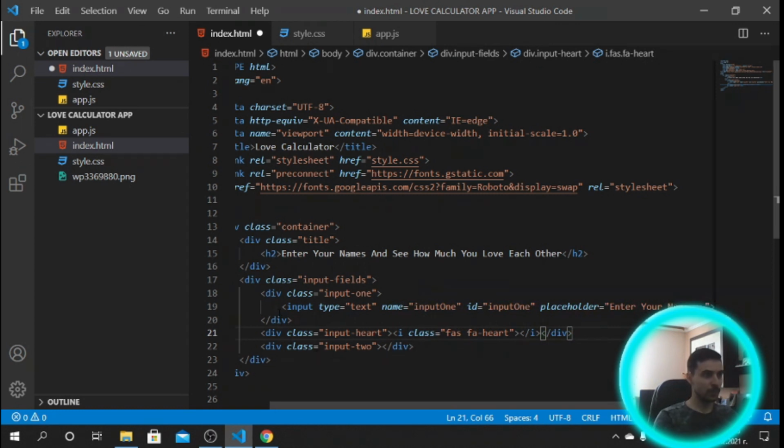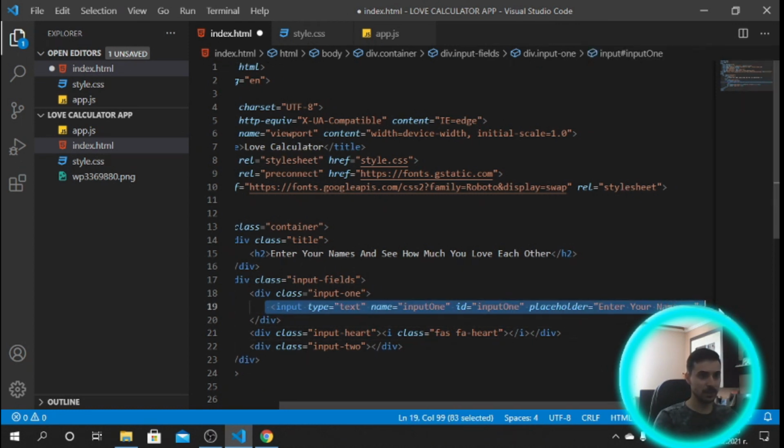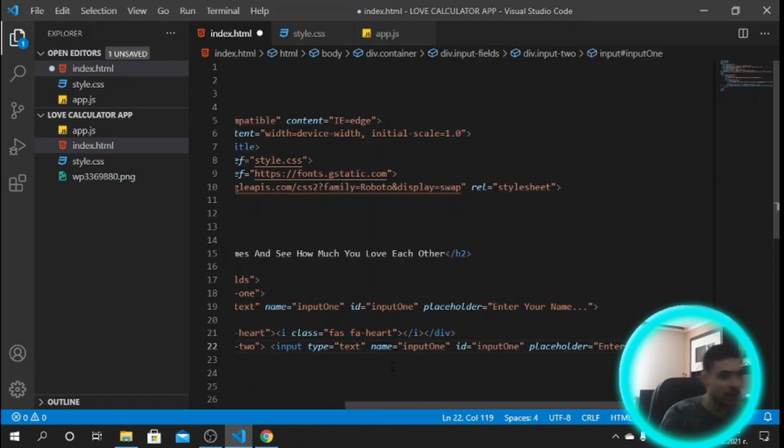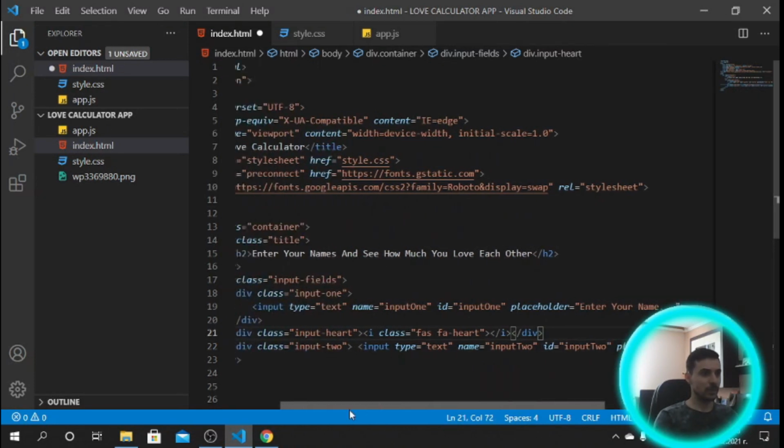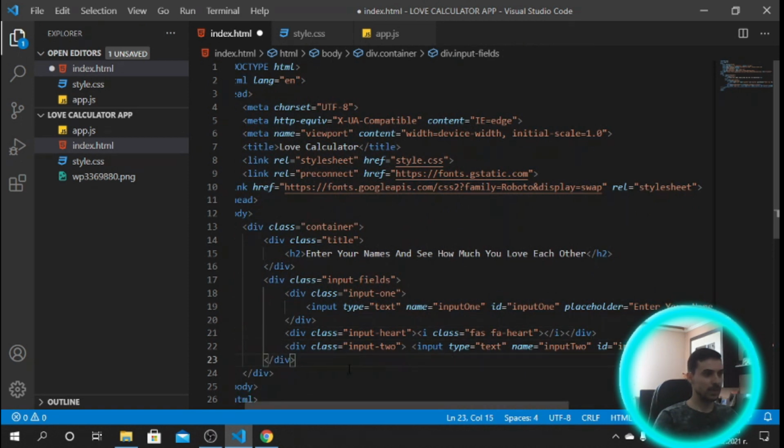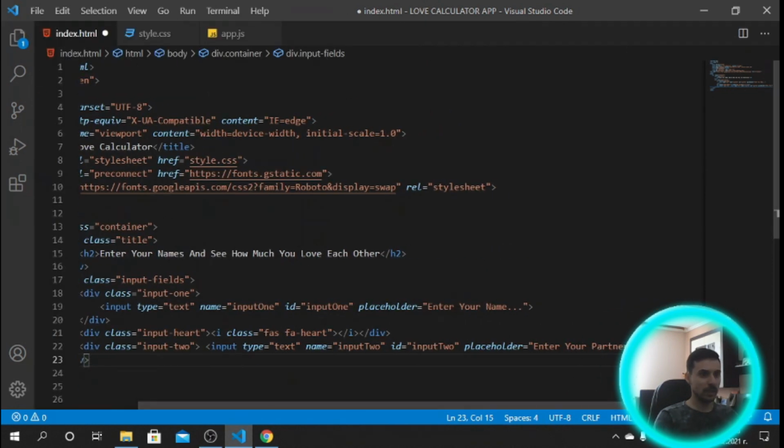Inside input2 div, let's copy this and basically paste it. However, we will change the name to input2 and the ID to input2, and here for the placeholder I'll say enter your partner name. Okay, so below this div.